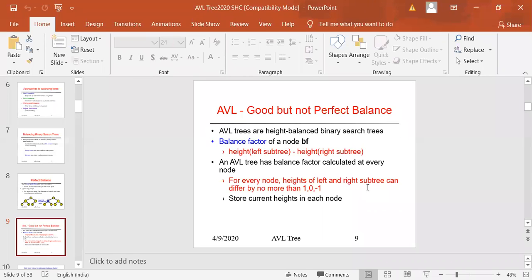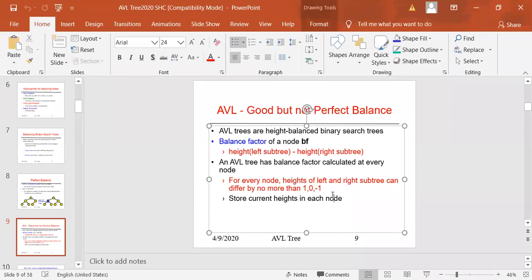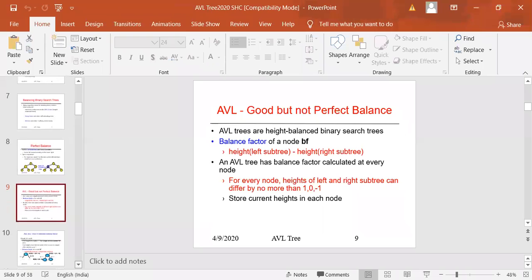How to calculate the balance factor? Height of the left subtree minus the height of the right subtree. An AVL tree has a balance factor calculated at every node, and for every node the heights of the left subtree and the right subtree can differ by no more than 1: that is 0, 1 or minus 1. If the balance factor has a difference greater than 1 or less than minus 1, it means your tree is not balanced and we need to do some operations to balance it again. So that is the concept behind the AVL tree.